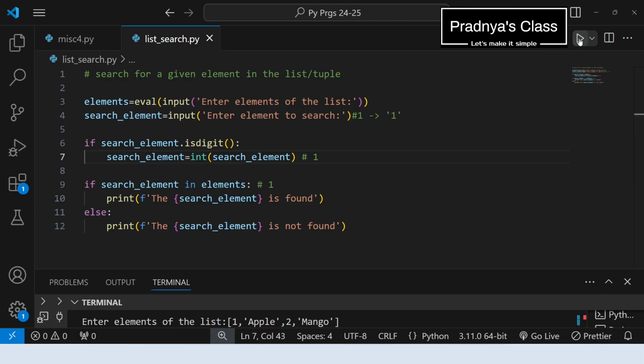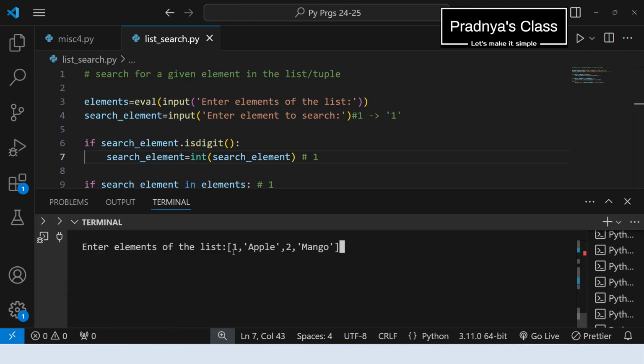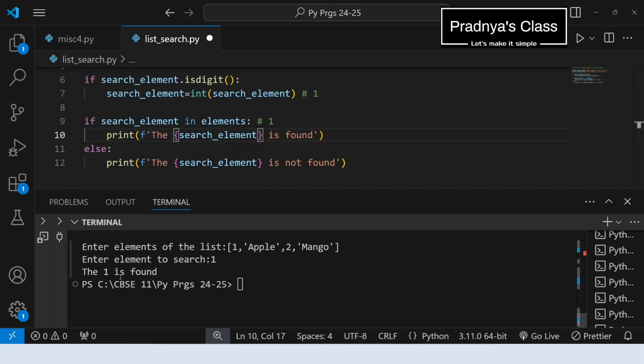Let's execute and check the output. Same input I am going to paste here. Let's enter the search element now. It will obviously be 1 because we need to check whether we can search the numeric value or not. Let's press enter and check the output. Wow, we got the required output. The 1 is found.